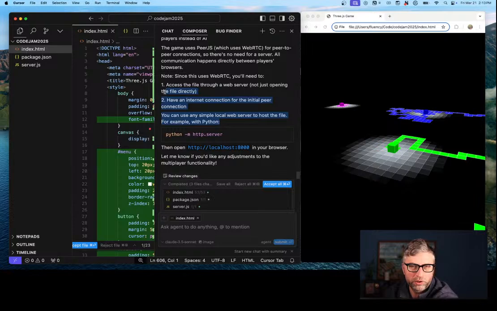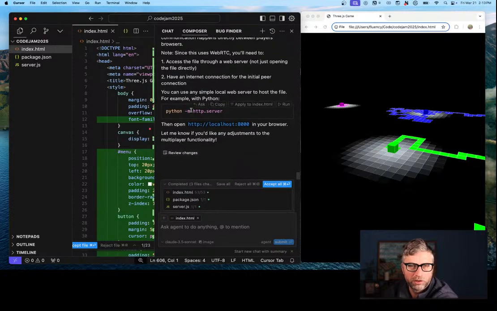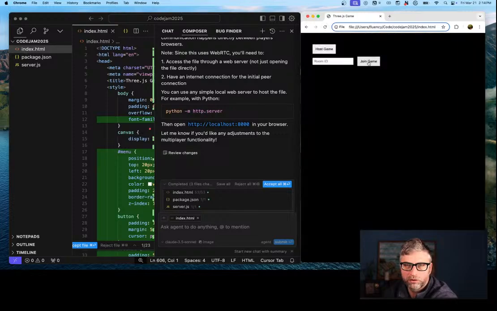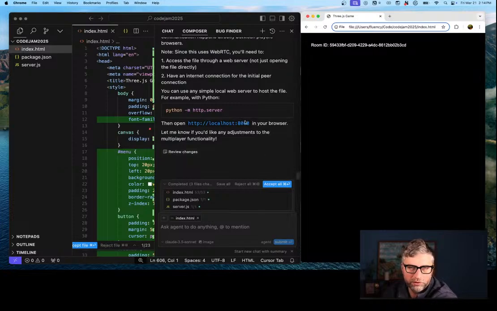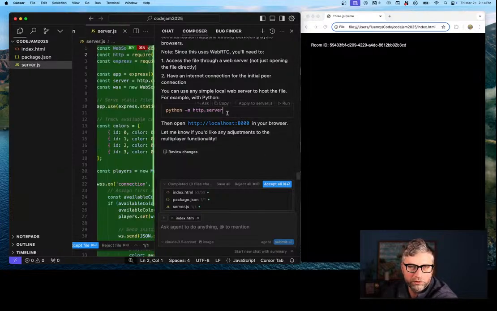Since it uses WebRTC, you need to access the file through a web server, not just opening the file directly. Have an internet connection from the initial peer connection. Okay, so I can't do it through just host game. It gives me a room ID. And yeah, it's saying I have to access this through here. I have to start up a Python server. So, okay, I think this is probably where I'm going to stop for now.